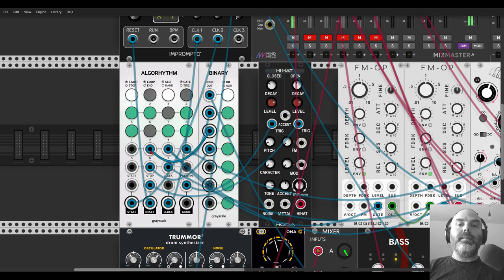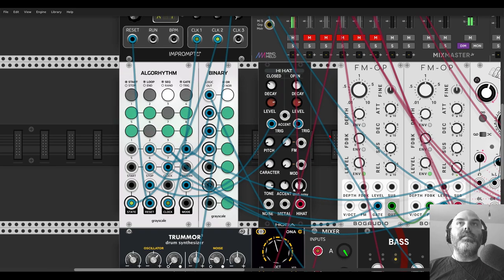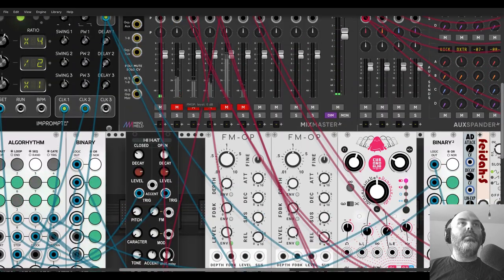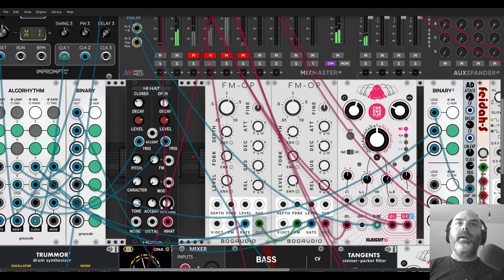So I'm using one step to trigger an FM voice. I have here the FM operator going through some chronoblob. Oh yeah.